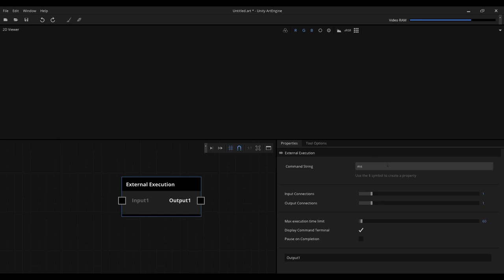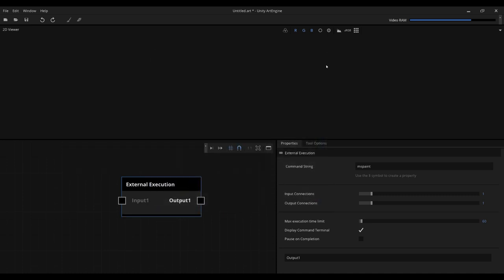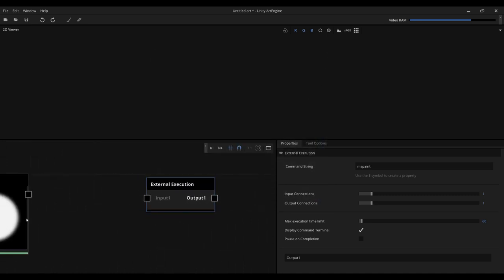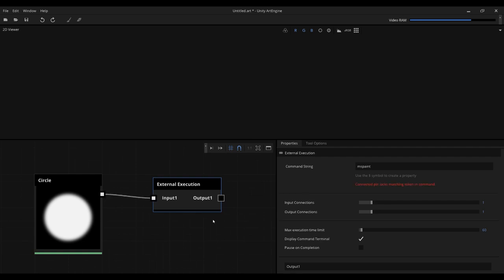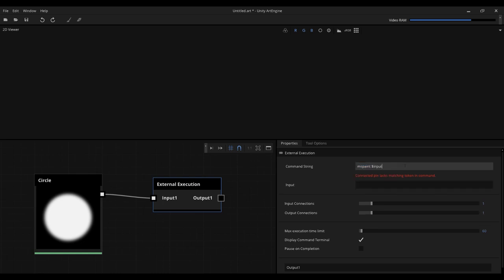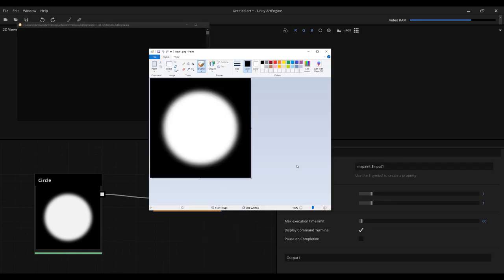Let's start off simple by opening up MS Paint by typing in the command MS Paint into the command field. On execution, we've loaded up MS Paint for painting. Next, let's use our input pin and input an image. We know that MS Paint can load an image via command line, so to get this working instead of ArtEngine, we can simply put the input pin as a token, input 1. And now we have MS Paint loaded with the input image.